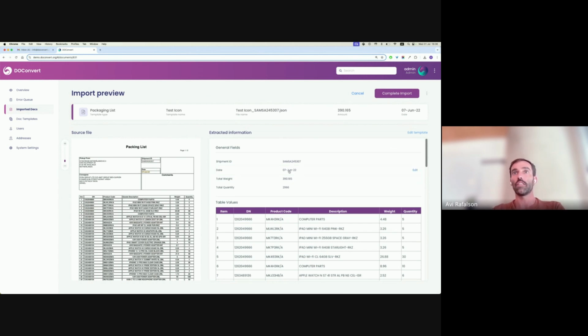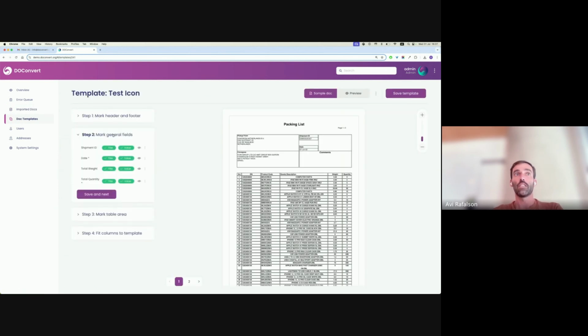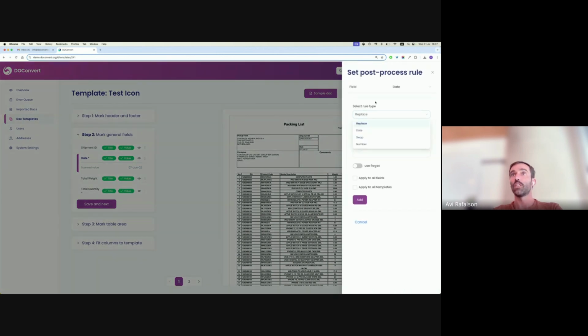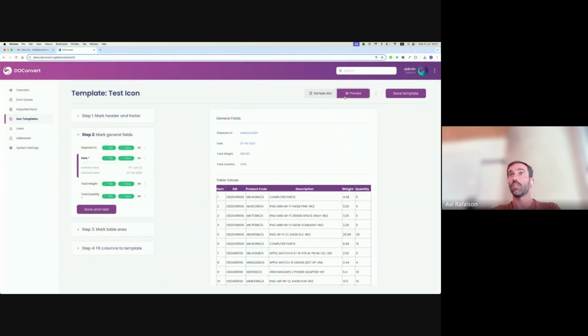So let's say the date can't really go like this to the system of record. So I can go to the template again and then do the post process on the date from the interface. So I can choose here in the post process rules. I can choose it by date, and then I can go and map it with the right regex, formatting, exactly. So now I want it like this, to have it with the 4 here, and then I can see it here.